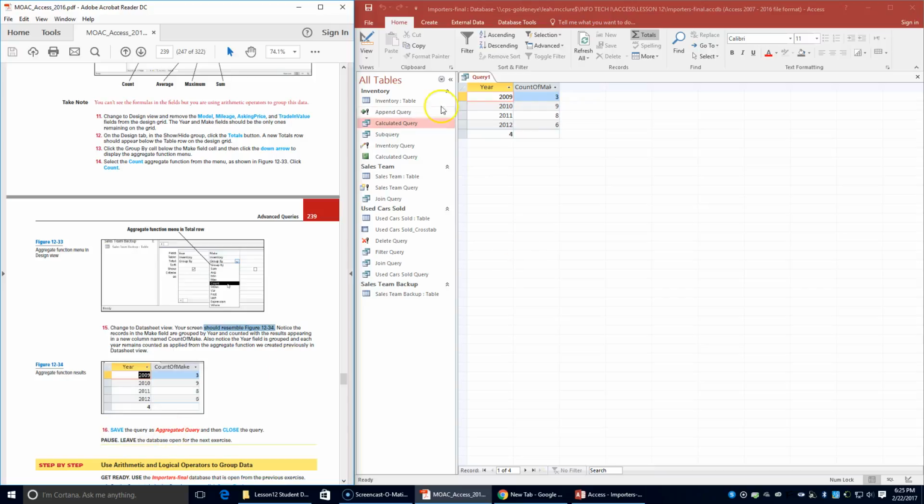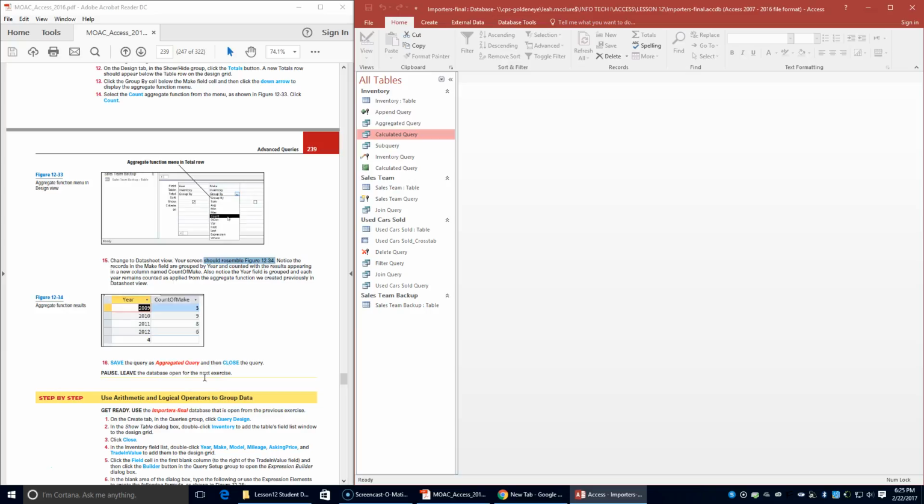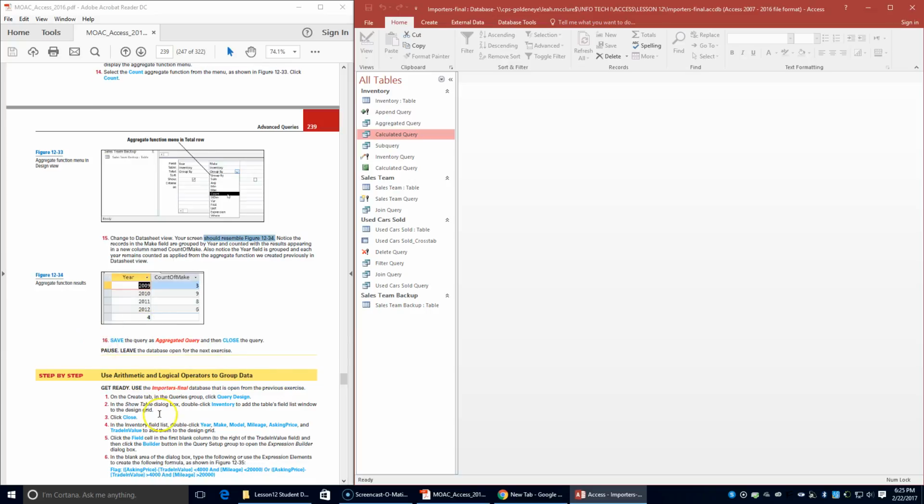It tells us to save the query as aggregated query. Okay, and we're going to close the query. Pause, leave the database open to use in the next exercise.